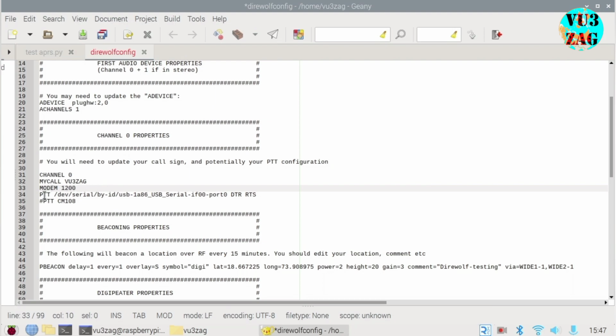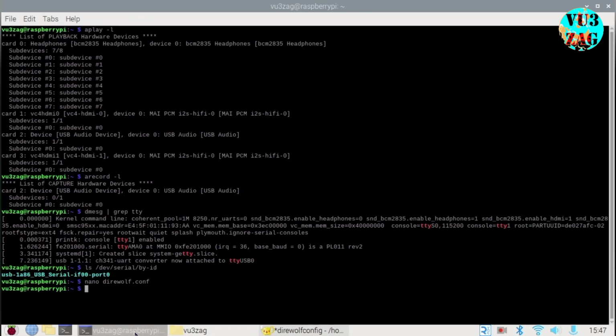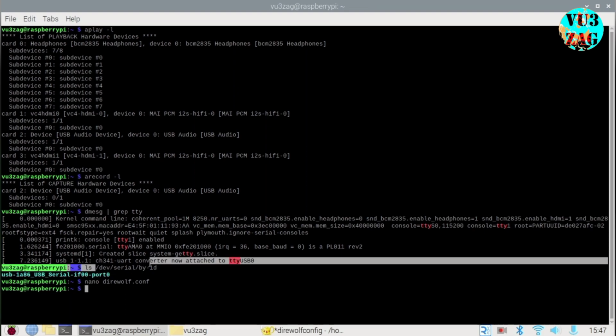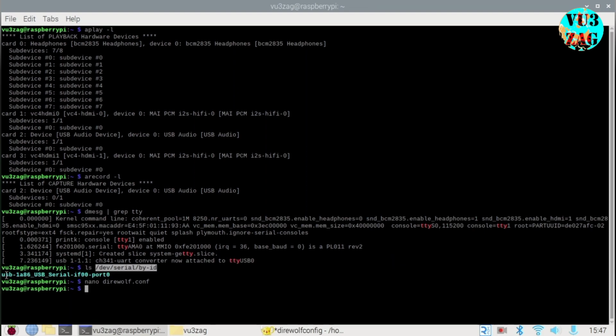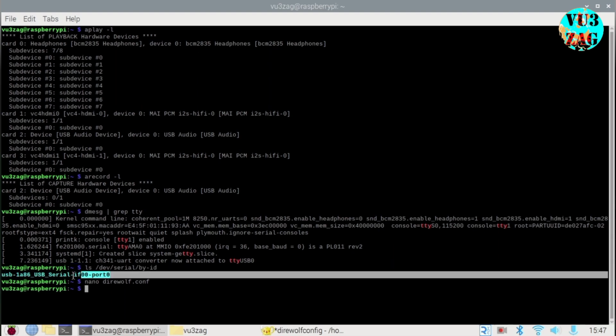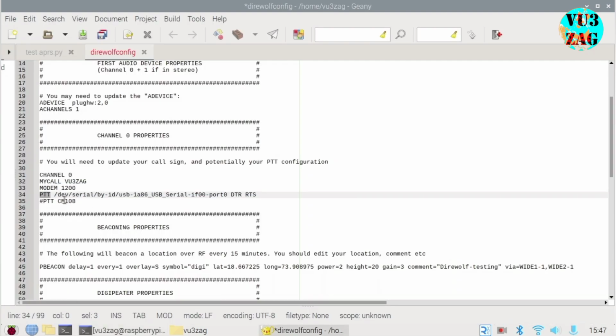And the next one is PTT. Since I am using a serial port driven PTT, this is the command for that. And as I already showed you how to get these details, this is the path and this is the name of that particular serial port. I have given these details here by ID, and this is the serial port ID.